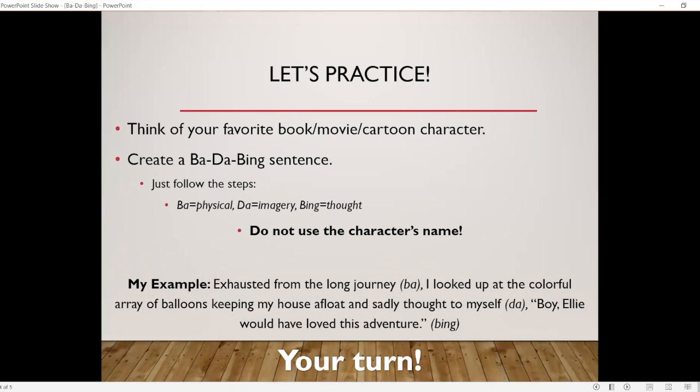All right, and we're going to turn this into a bit of a game. I don't want you to use the character's name. All right, I want you to do your bada bing sentence, and then we're going to share some out and see if we can figure out who you're describing, who you're writing about. Okay, so here's my example. Exhausted from the long journey. That's my ba, that's the feeling, that's the physical. They're exhausted. I looked up at the colorful array of balloons keeping my house afloat. All right, there's my da, and sadly thought to myself, boy, Ellie would have loved this adventure. There's my bing.